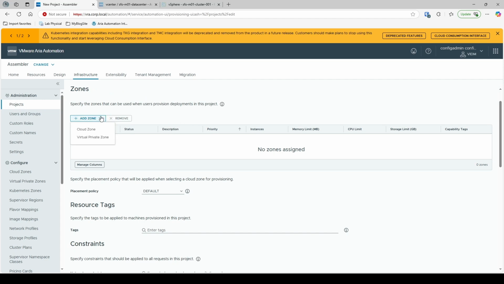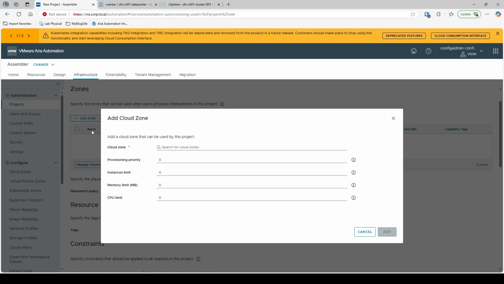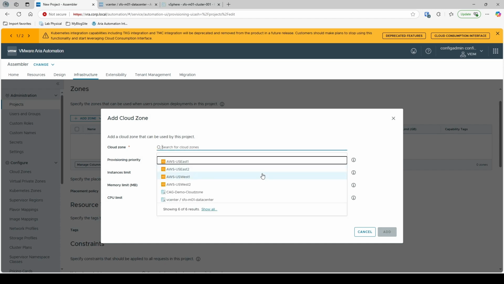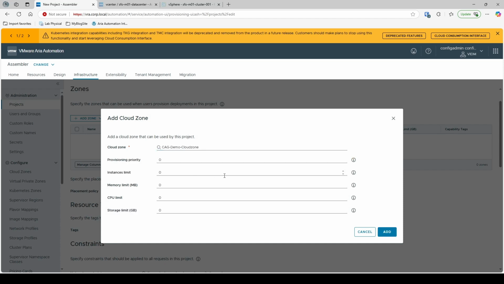So to do that, you click Add Zone. We're going to click Cloud Zone, and you search for the cloud zone that you want to provide access to. In this case, I'm going to choose my demo cloud zone. And then from here, you can set a few things. One of them is provisioning priority. Basically, the lower the number, the higher the priority.